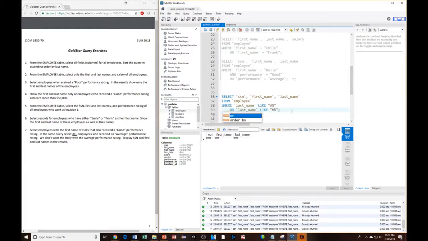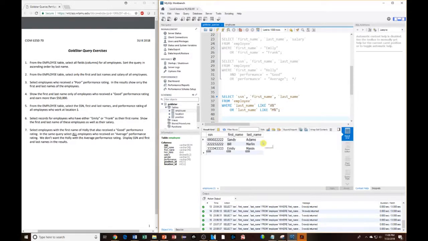Or acts like addition. So if we say the last name is like A% or it's like M%, we'll end up with both those employees that have a last name that starts with A and that have a last name that starts with M. But we're not quite finished. We also want these groups that make $75,000 or more. So here's where the ands and ors get a little bit interesting. We want to first add the constraint, and then we'll see what happens.